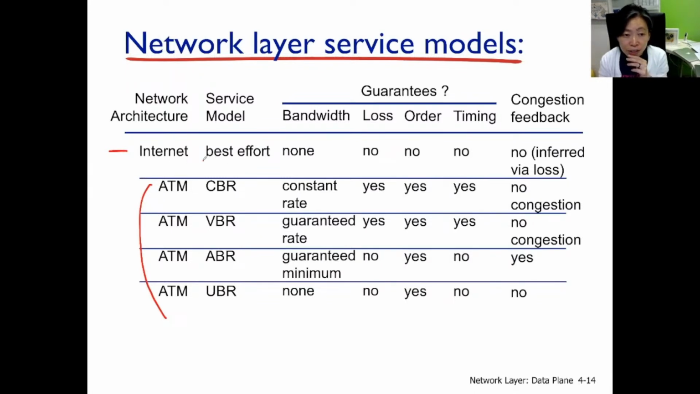So the Internet service is best effort. Essentially it's not guaranteeing anything, no guarantee at all, and it's not giving congestion feedback from the network layer. It's in fact being inferred from the transport layer, between the TCP sender and receiver. Now ATM is quite sophisticated and actually provides a spectrum of service models. CBR stands for constant bit rate service. So it actually guarantees a constant rate.